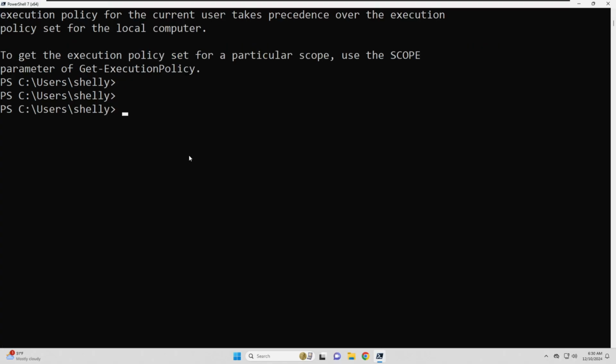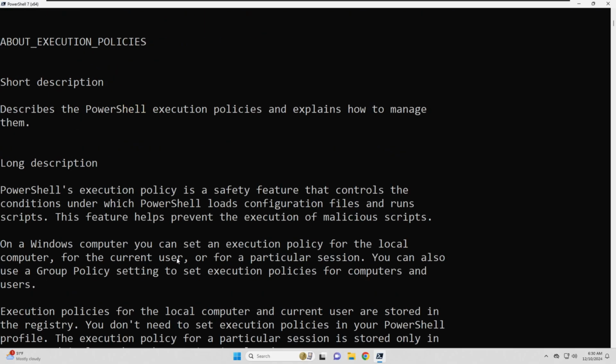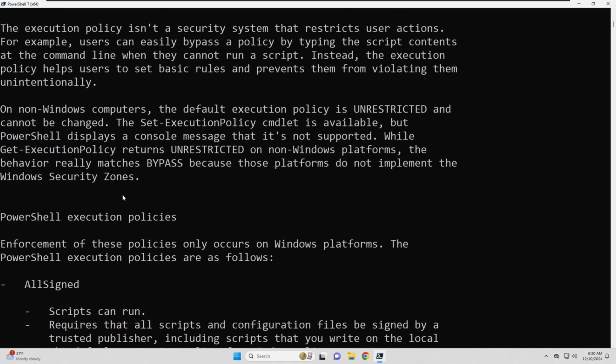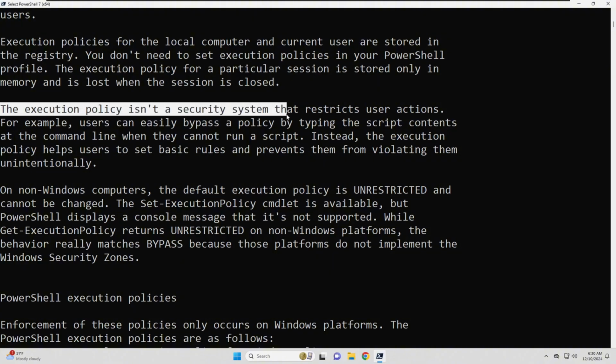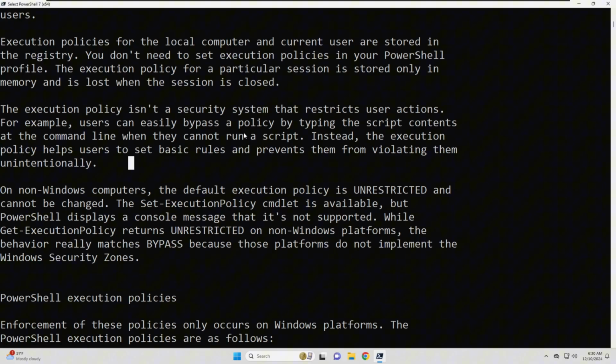Although it is mentioned that execution policy is a security feature that helps prevent the execution of malicious scripts, let's open the help again and read this particular line. The execution policy isn't a security system that restricts user actions. For example, users can easily bypass a policy by typing the script contents at the command line when they cannot run a script. So what this basically means is, instead of running all the commands as a script, you can run them one by one and they will still run.